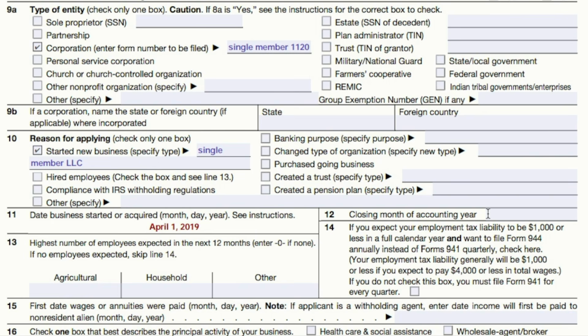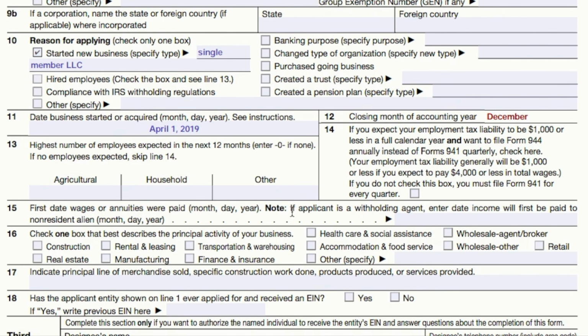Line 12 asks for the closing month of your accounting year. Most businesses follow a calendar year, so you would write down December in this blank. Depending on the type of business, you might have a different fiscal year, in which case you'd put the closing month of your fiscal year.